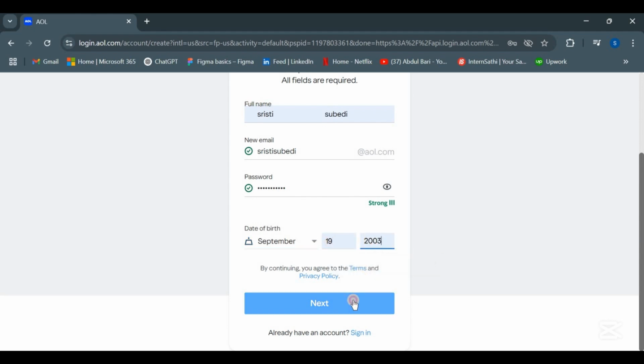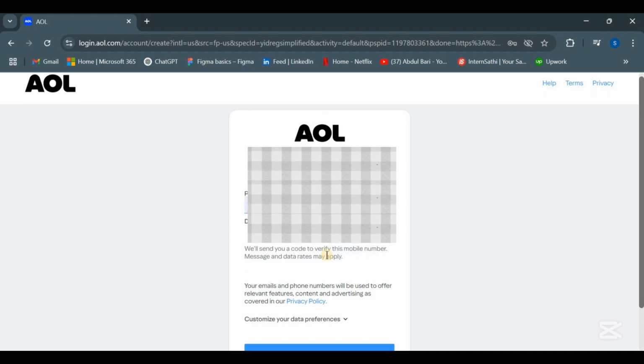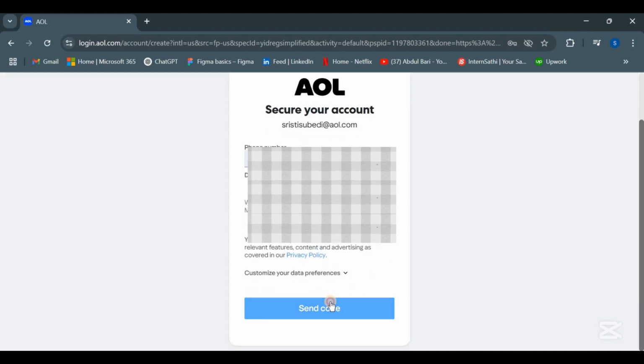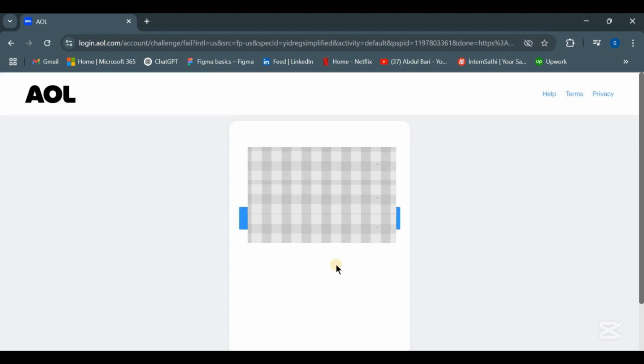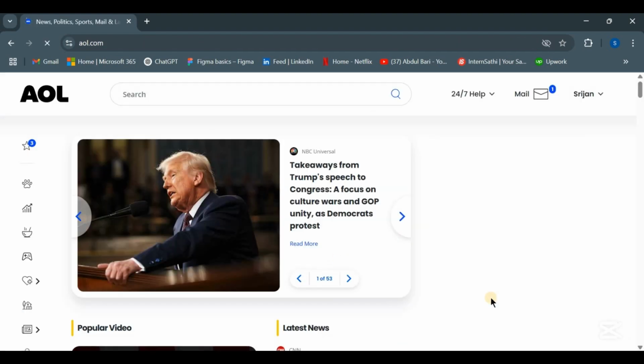Now tap next. Enter your phone number for account recovery and security purposes. Finally, enter the verification code sent to your phone. Hit sign up and your AOL mail account is ready to use.